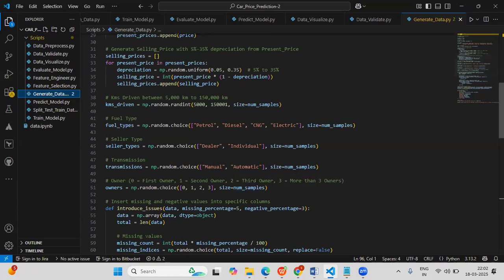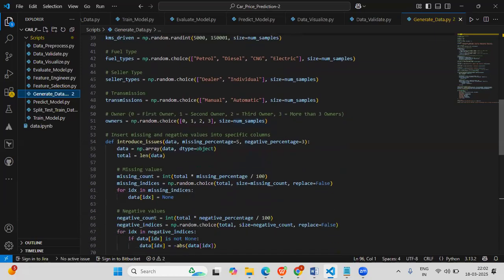Then after that, we're also making some kind of real data. So for that, we are introducing some missing values in specific columns. This is my function, introduce issues. These are my parameters, data and missing percentage. I have taken 5, and the negative values percentage is 3.